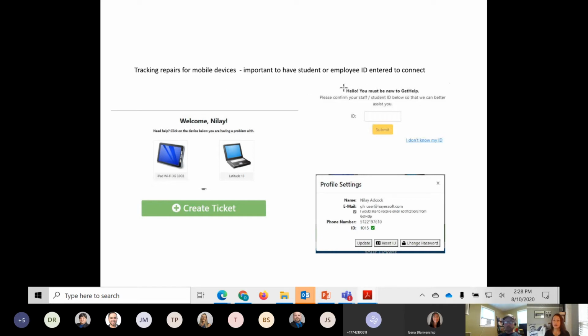So for those of you who signed on or been in GetHelp for a couple years and your users didn't do this or forgot, they clicked the I don't know and moved on, they can go under the profile settings in the upper right-hand corner and reset that ID. This is important not only for the user to be able to reflect their devices in their ticketing dashboard, but also for TipWeb IT to be able to track the repairs on those devices.